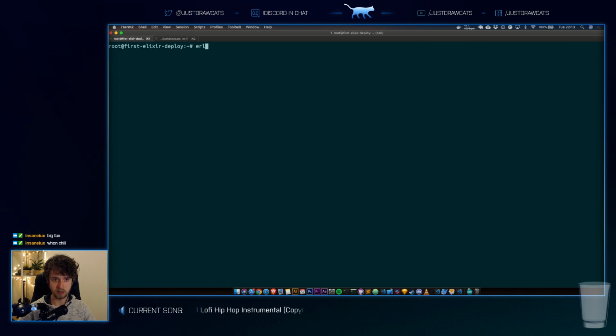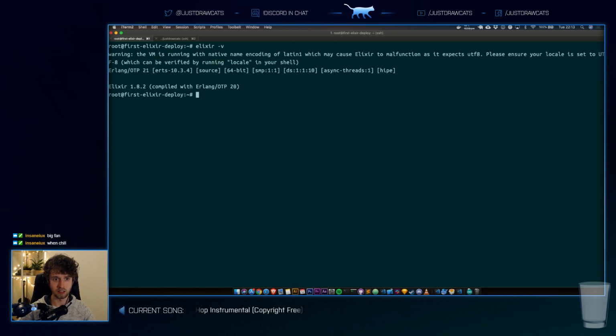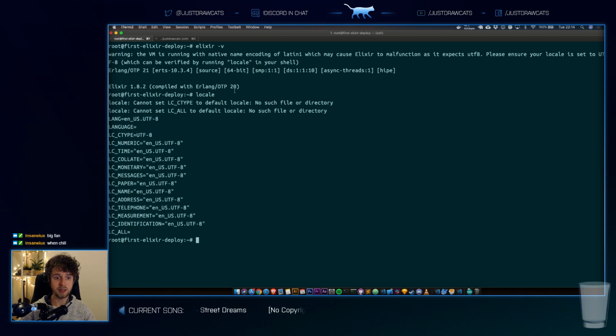Well, this one was elixir -v, compiled with Erlang OTP 20, and I don't really know if that's a problem. Also, the VM is running with native encoding of Latin 1, which may cause Elixir to malfunction as it expects UTF-8. Please ensure your locale is set to UTF-8. Okay, so maybe that was actually the problem. Who knows?